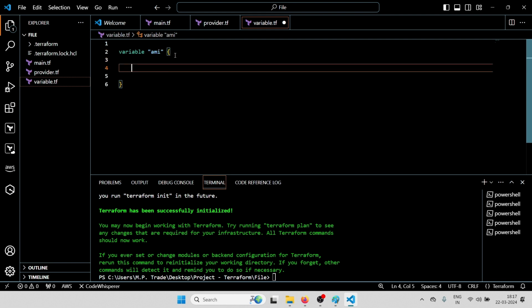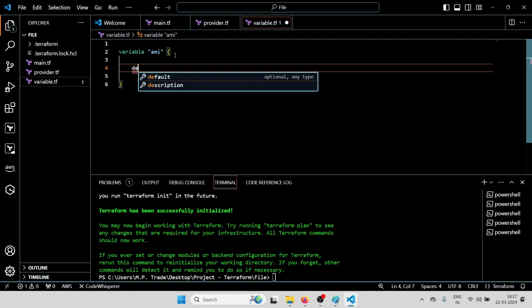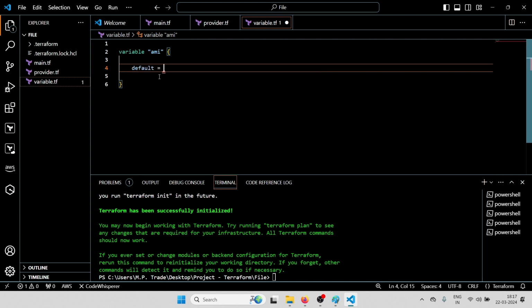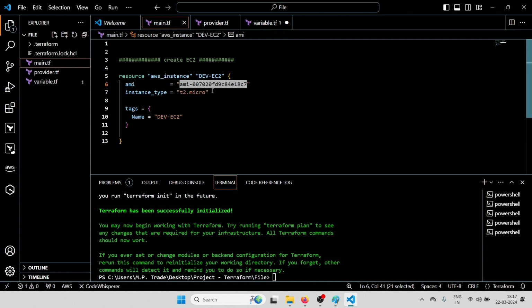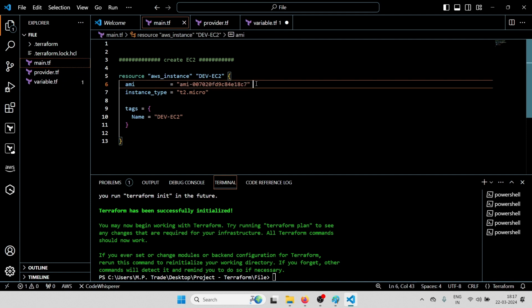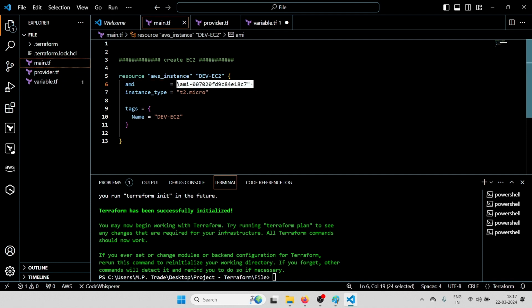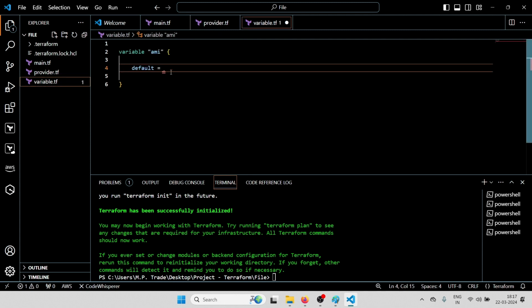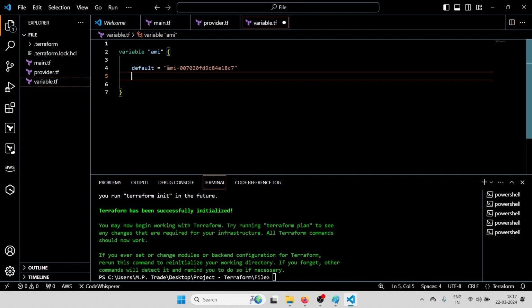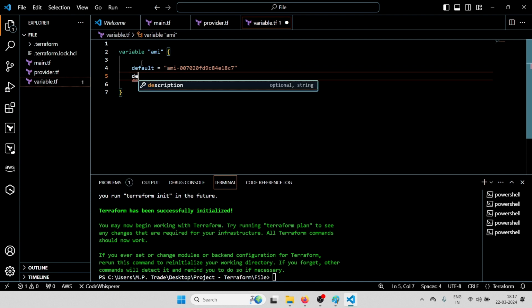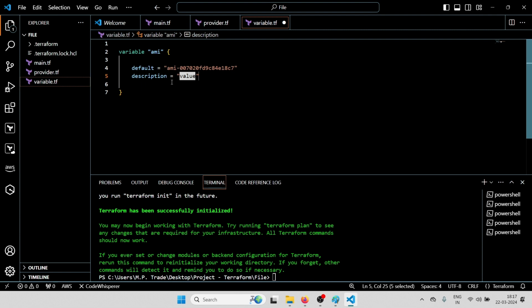Okay, how are we going to define it? There are 5 types: default, description, sensitive, and some others also. So in the default, we are going to define this AMI. Here I am going to define the AMI. And one more argument we are going to add, description. Here the description is added, so you need to define the description value.